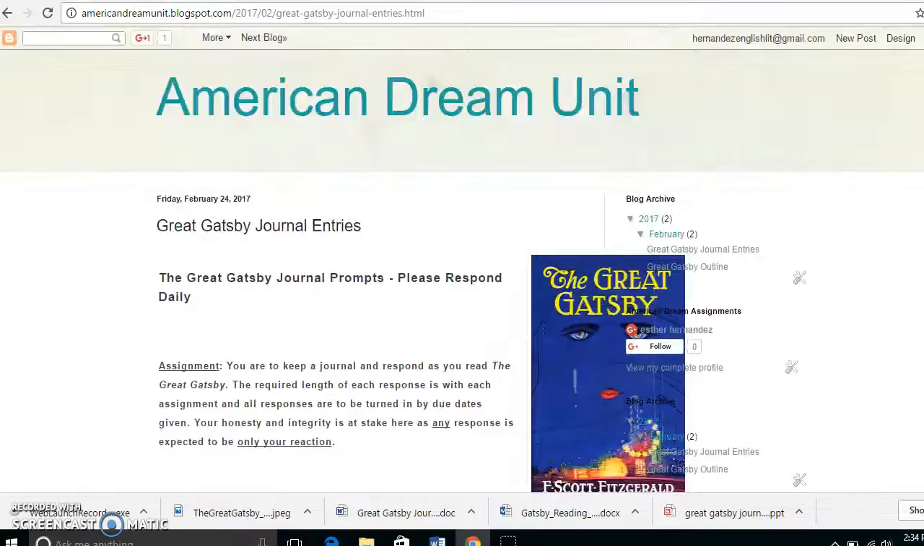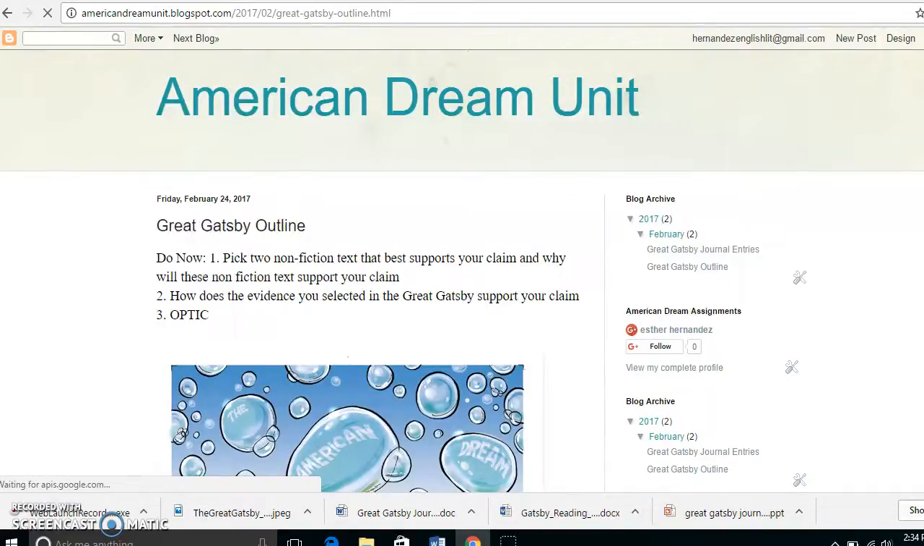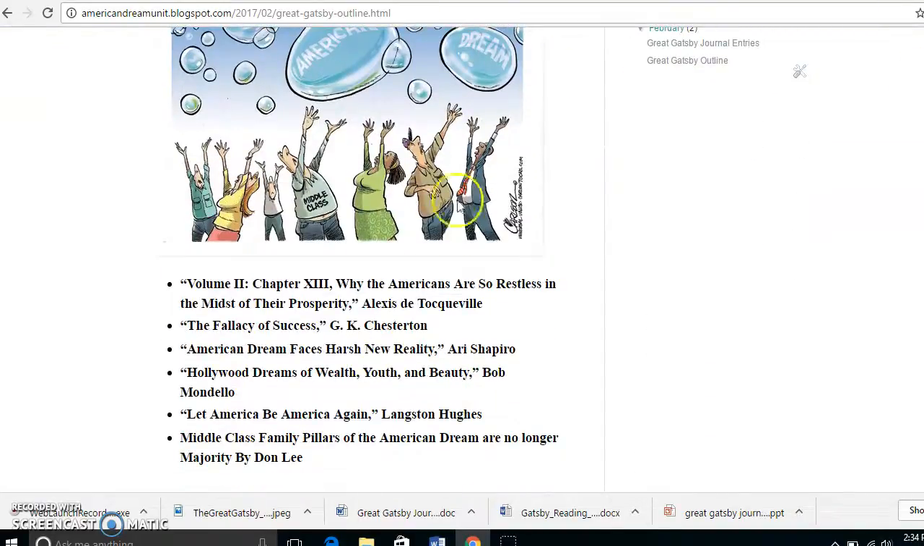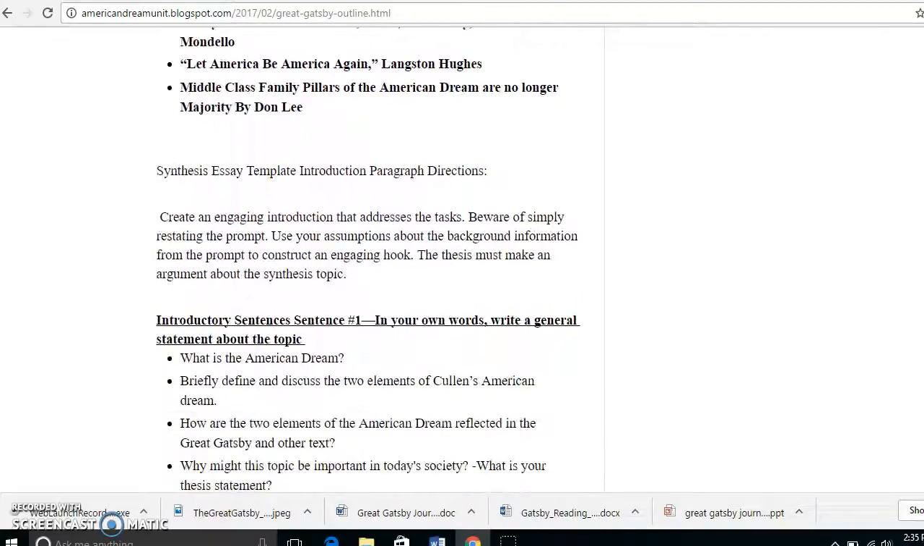Another thing that I did for students for this American Dream unit is I put up the Great Gatsby outline. This outline has my lesson plan for the day, and it also has all the text that we'll be reading throughout this entire unit, so they all have access to the text in case they're missing text or in case they're unsure of what to do or what text to use in their essay.